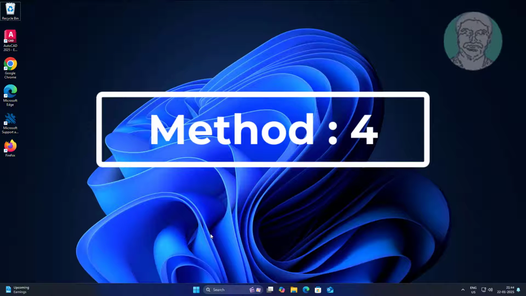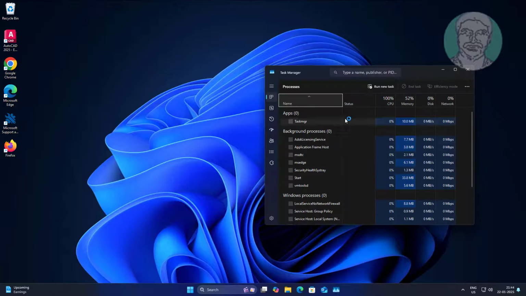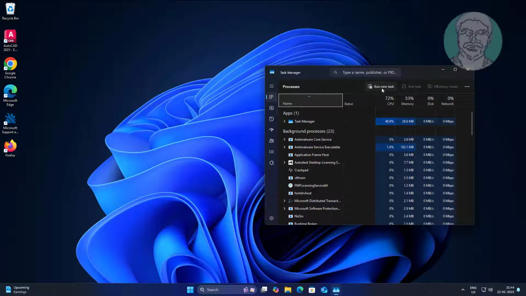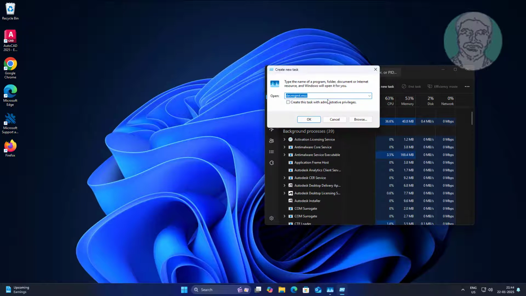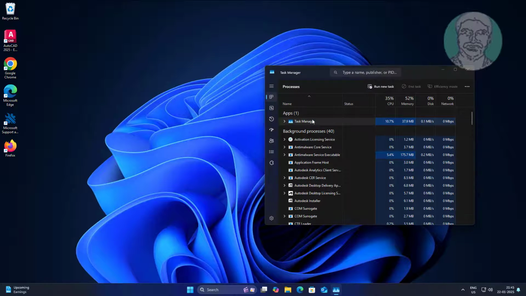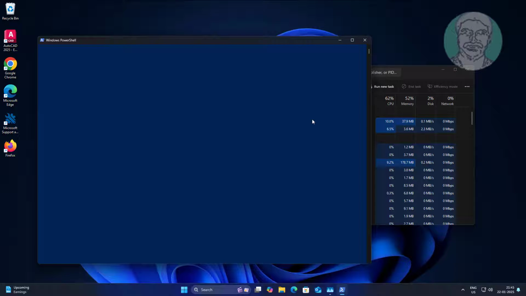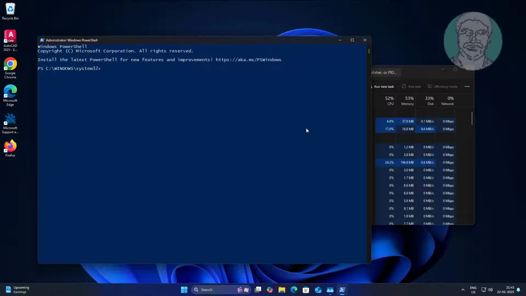Fourth method is press Ctrl, Shift, and Escape keys. Copy command from description and paste it.